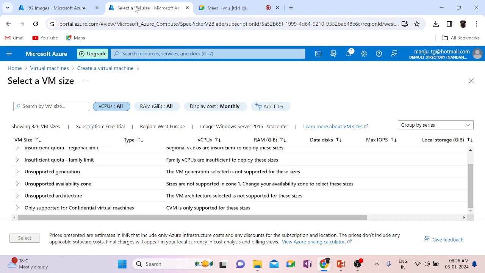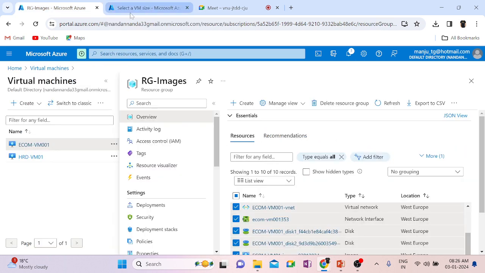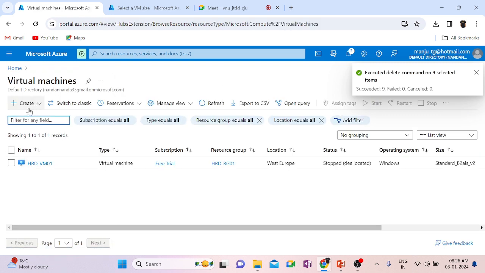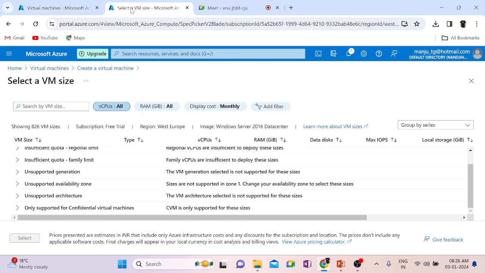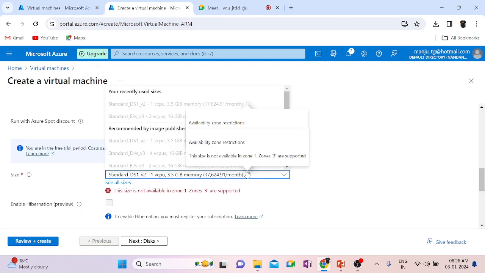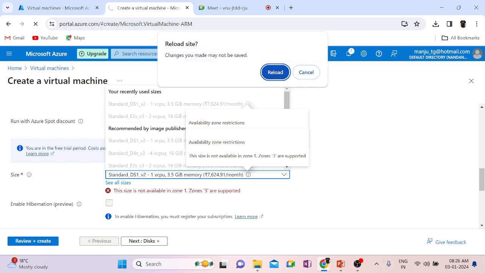Okay, so this is still going on. Yeah, executed successfully. See, now except this disk I have deleted all the items. Now I'll go to the virtual machine. See, this VM001 is not available there. So what I can do, create a virtual machine, refresh it once.